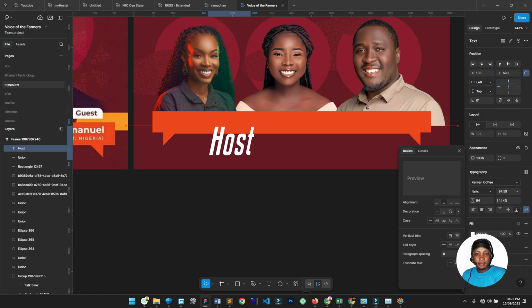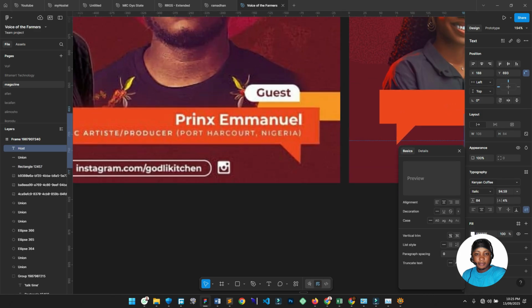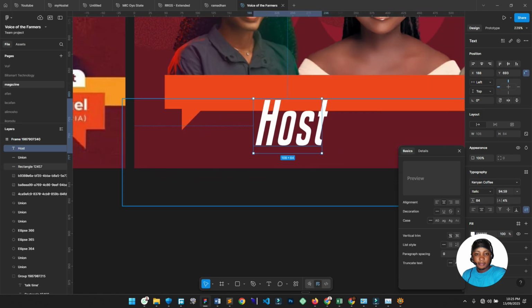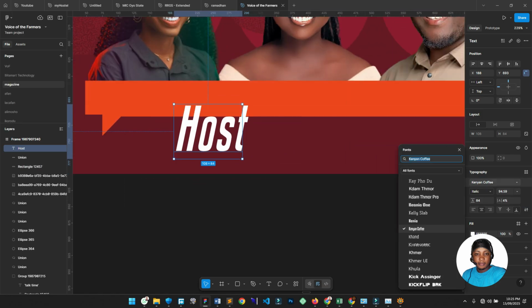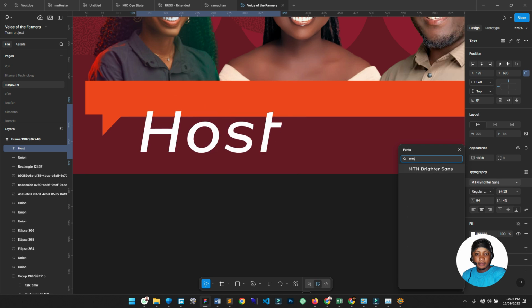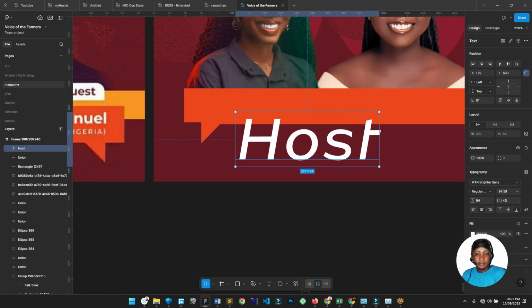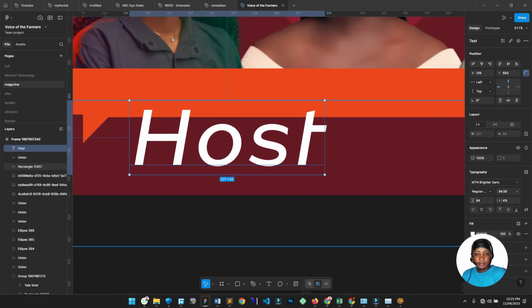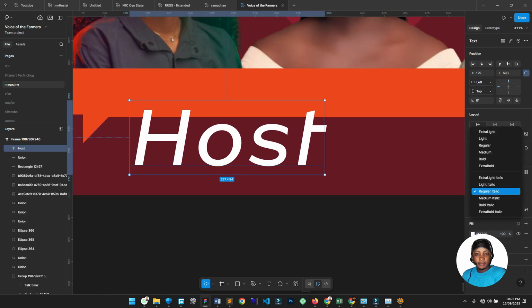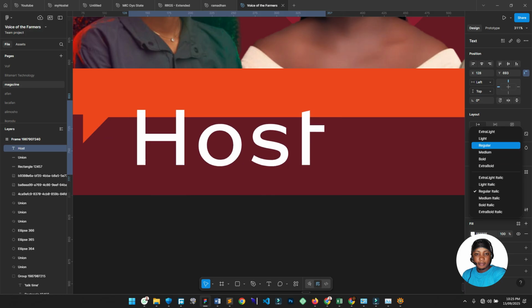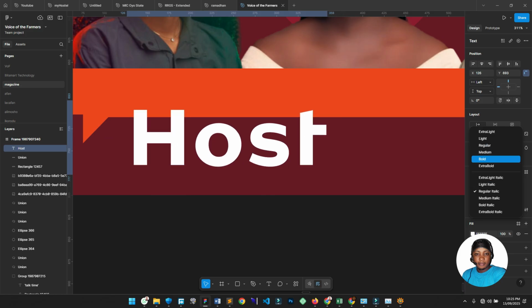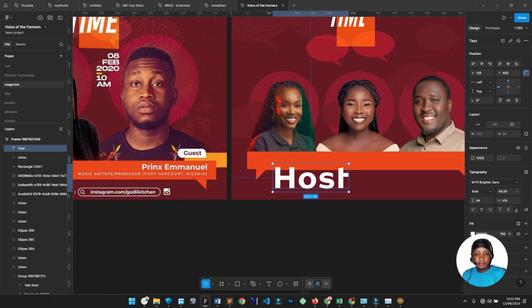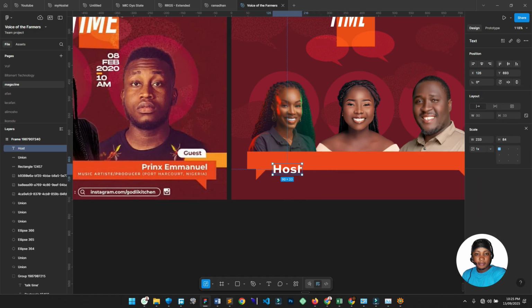Now the next thing is to change the font here. It's very easy to guess the font this person uses. This is an MTN font, and I think I have it. So MTN, it's an MTN font. I think it's not the MTN font, but just looks like MTN. But this is perfect. I'm going to use this. So say bold and use size.